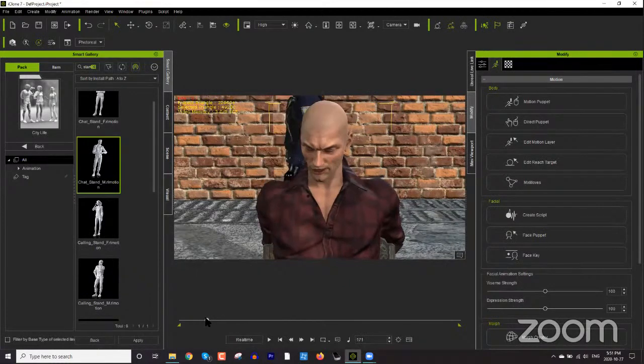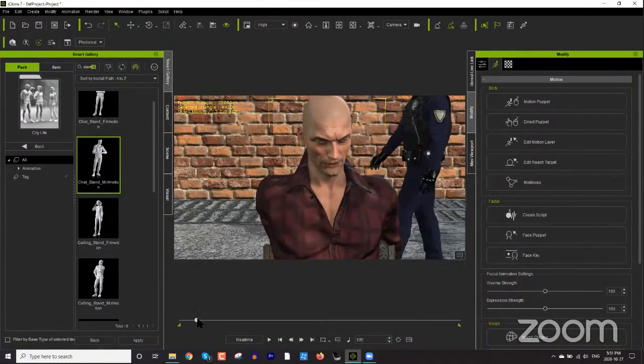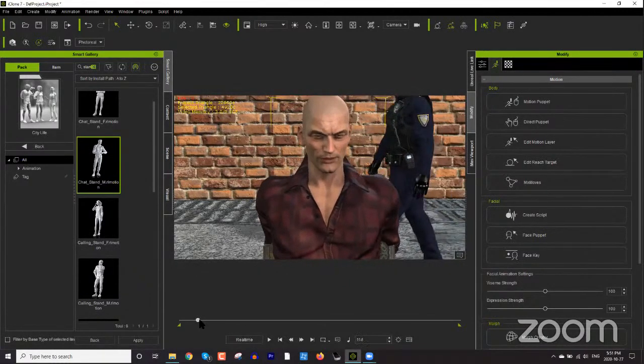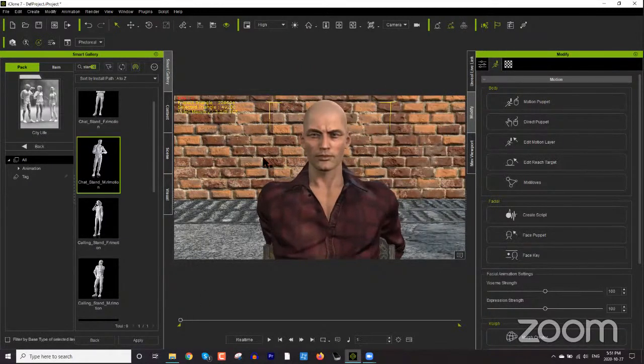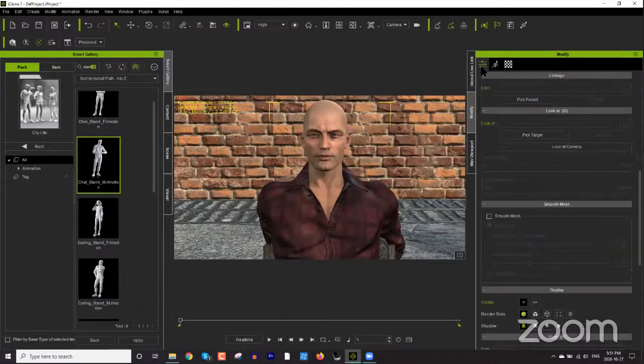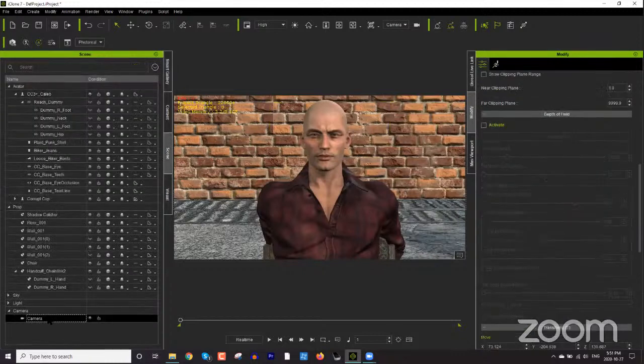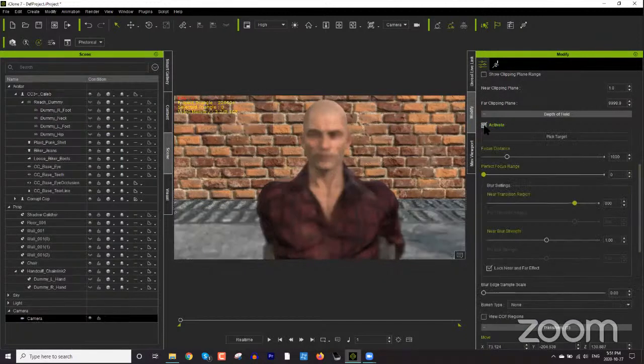Okay, now one thing I want to make sure I have with this camera is depth of field. So I'm going to use the background here as a reference, the bricks in the background. And I'm going to go to my camera attributes. If we go over to our scene manager, make sure we have the camera selected. And I'm going to activate depth of field, just like that. So I'm going to pick target and pick my character's head. Now you can see the background is sort of blurred out there, and our character is in focus in the foreground.